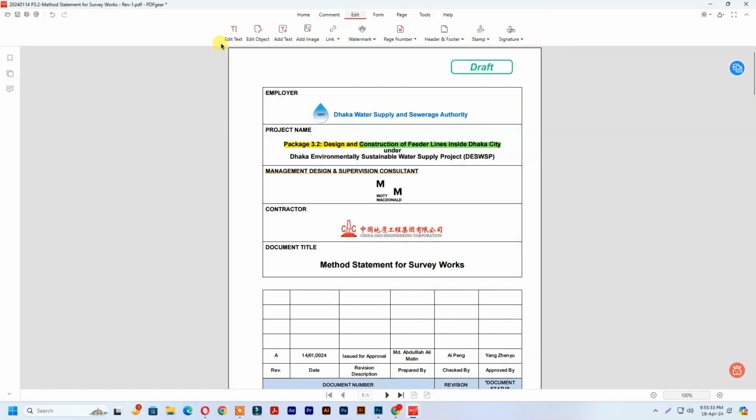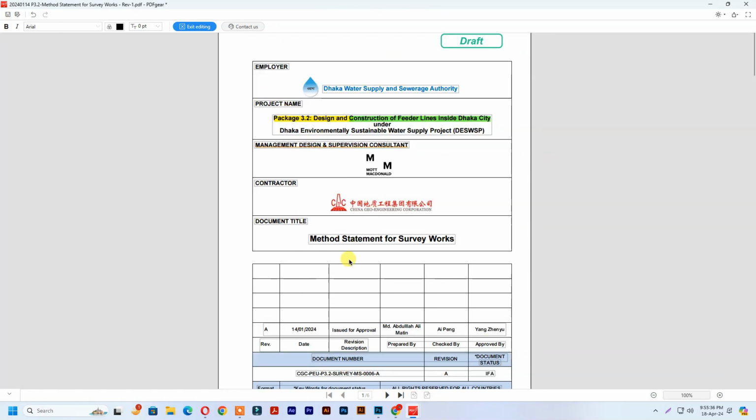Here is the edit menu, here you can edit text and object, add text and add image, link file or URL, create watermark, insert page number, header and footer, create stamp, create signature and insert signature and more.